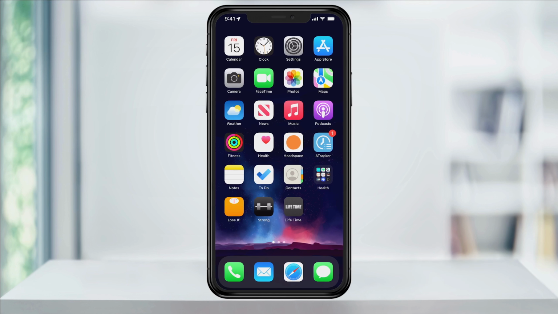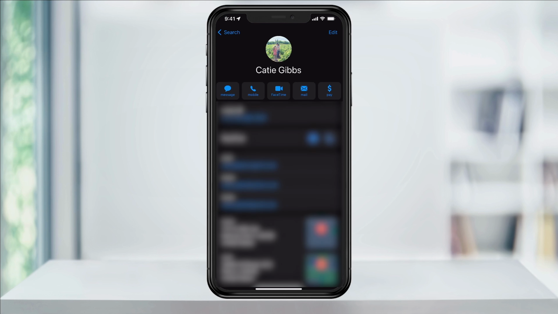To do this, you must have the contact in your phone already. If you still need to do this, I've made a video in the past and I'll put a link to it here. Once you have the contact added, or if you already had them before, open the Contacts app and then choose them from the list.